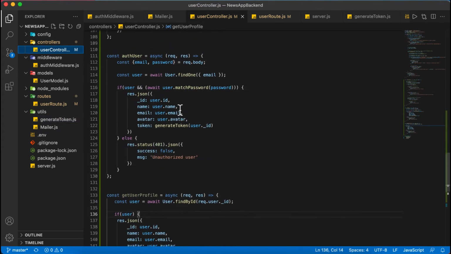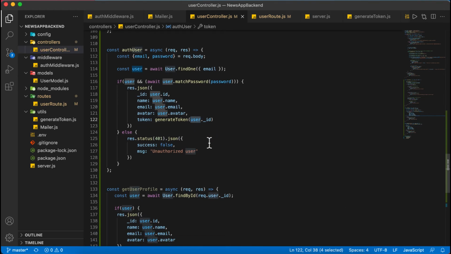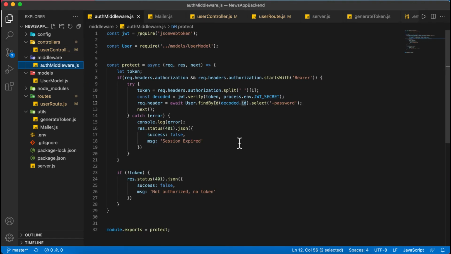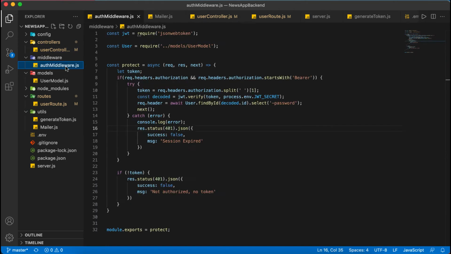In login you can see we are generating by giving the id. In the middleware we have taken the id, and inside the decoded there will be the user id, and we are fetching the user details and passing the data to the header. So we can access it using request.header. In the user controller I will change this to header, because we are storing in request.header.